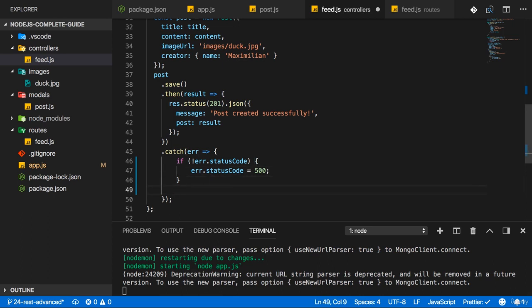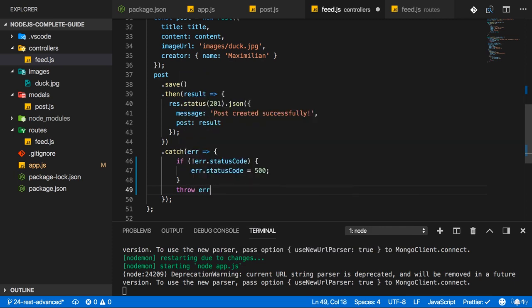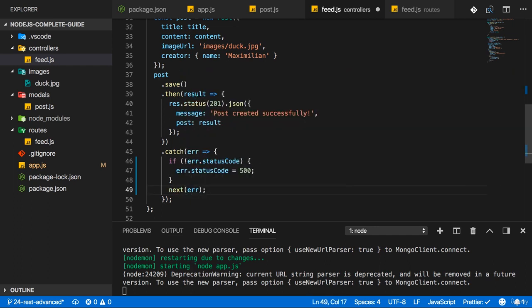Now you learned that since I'm inside of a promise chain, so inside of an async code snippet, throwing an error will not do the trick. This will not reach the next error handling middleware. Instead, you have to use the next function here and pass the error to it. And this will now go and reach the next error handling Express middleware.